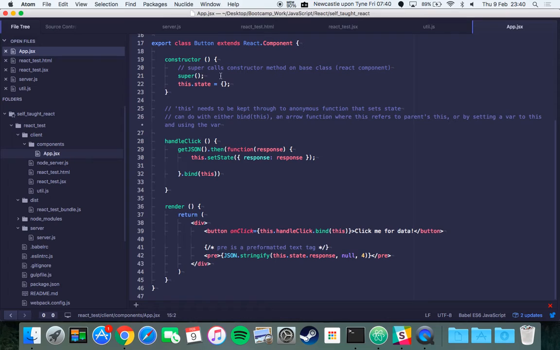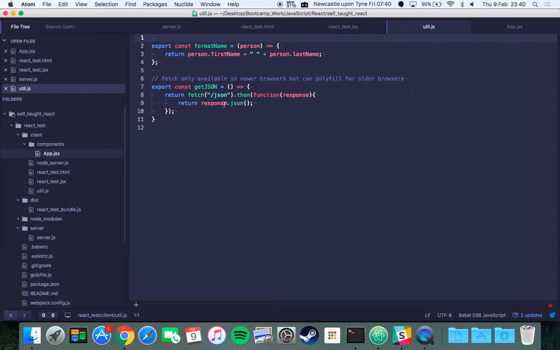You have to call this super function first, which calls the constructor method on the original parent class, which in this case is the React component class itself, and then that allows you to use this .state. So it lets you store things in this .state inside an object, so you just have to make a key and then you can set the value to whatever you want. So in this case, I'm setting the value to response, which if we go back to getJSON is equal to the response.json object that we got back from the /JSON route.